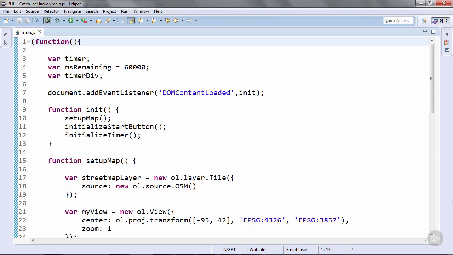So here's our JavaScript file for the Catch the Hacker game. This file isn't complete at this point. It simply lists everything that we know so far. The file is a little more complex than the last one that we just created, so we're going to go through it line by line.